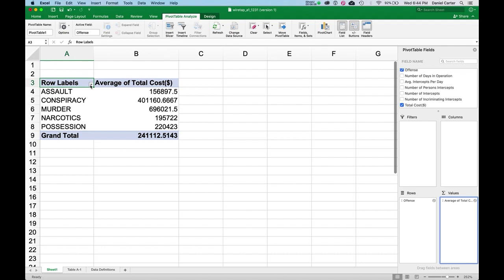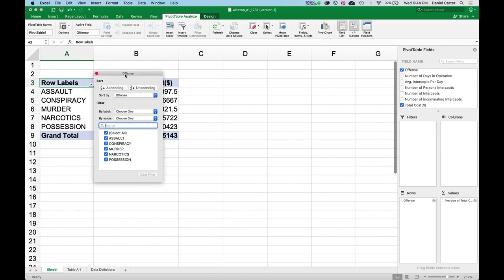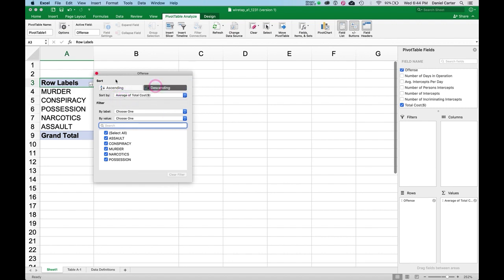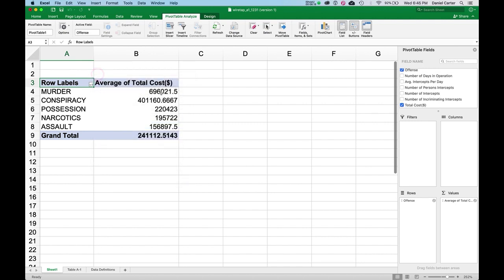If I click the arrow right here, it's going to bring up my sorting options. I can say that I want to sort by the average of total cost, and I want to do descending. And so now I know that wiretap for a murder case costs more than for a conspiracy case, possession, narcotics, and assault. So that is the basics of pivot tables.